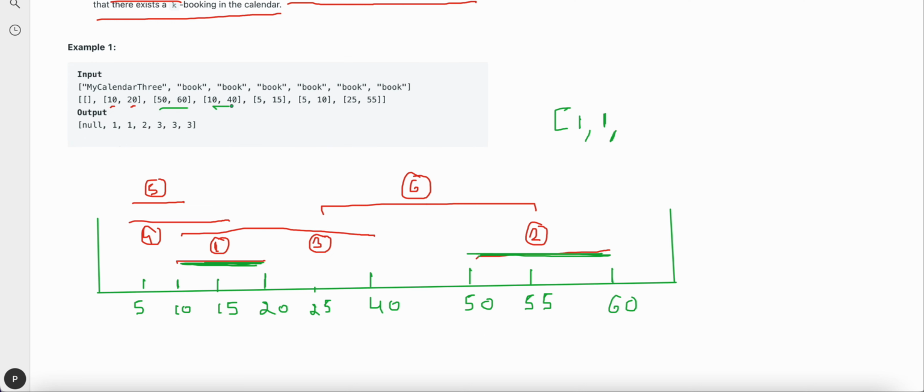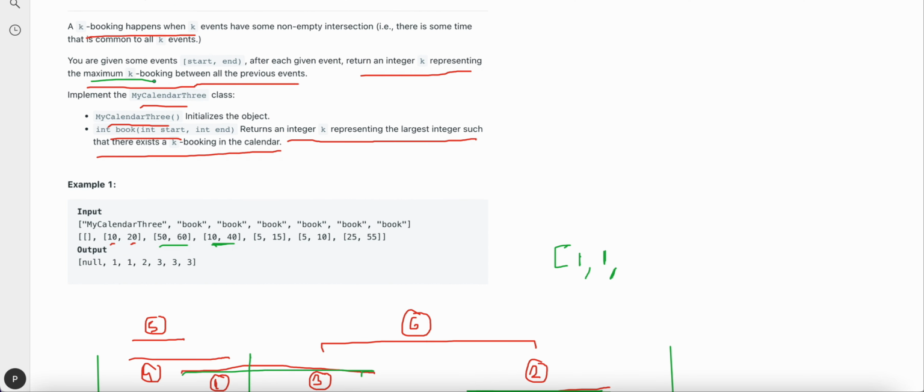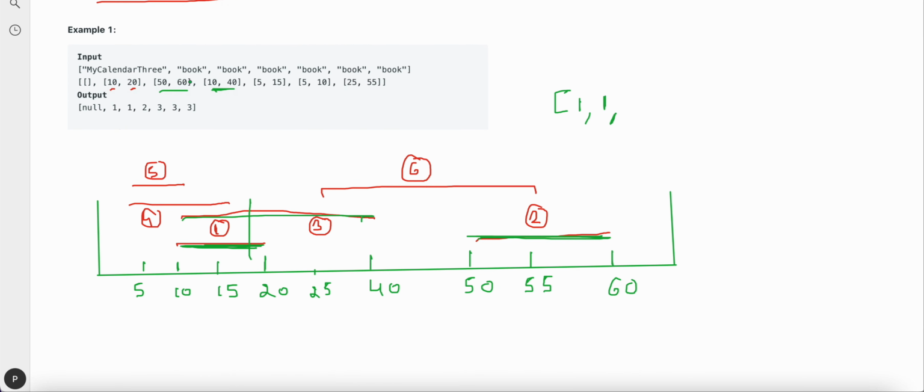Then we'll take 10 to 40. This is the third event. If you observe, we already have one event which is passing through there. If you draw a line across, you will understand. How many events do we have? We have two events. And the second thing they say is that we have to take the maximum value. If you observe, it says the maximum K-booking between all the previous events. The previous booking was 1, and for this event we are getting a count of 2. The previous is lesser, so we'll take 2 as the count for this booking.